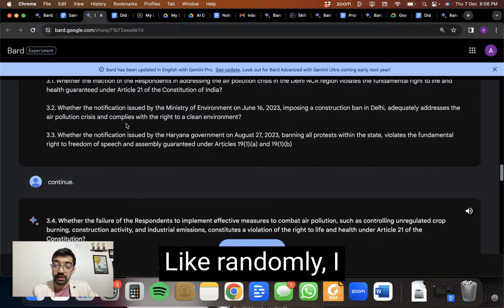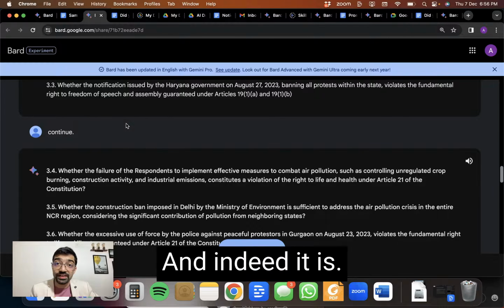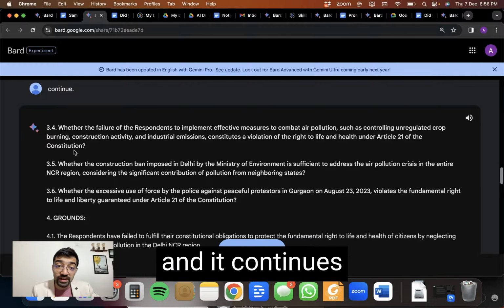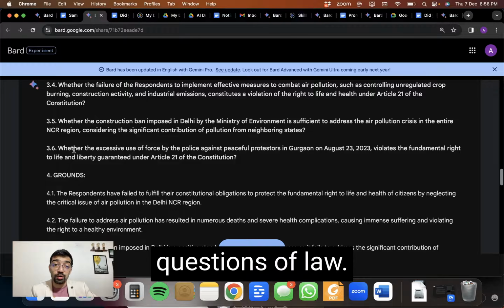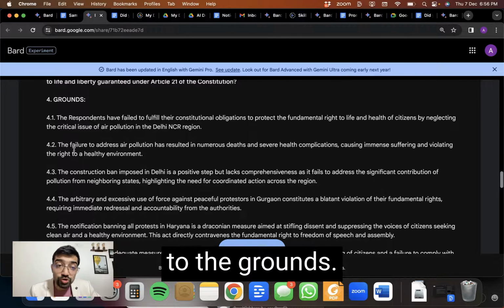Like randomly. I mean, as though, like a kid, it is waiting for your validation or approval. And indeed it is. So you say continue, and it continues to draft more questions of law, and they're pretty good. Then we move on to the grounds.